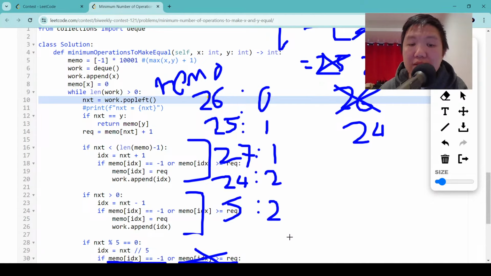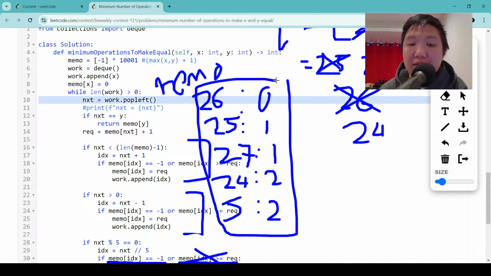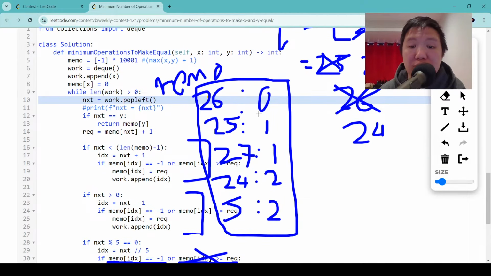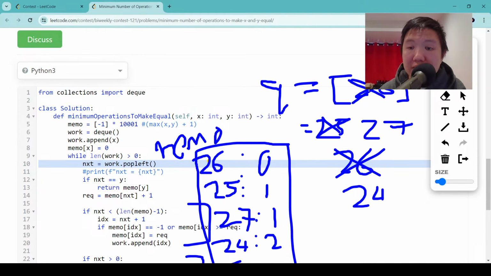So this memo keeps track of what's the best way of reaching each number. And when one of these numbers is y, it means that you're done. So one thing to note about memo is that if you do it breadth first search, then you have a very good advantage, which means you minimize the number of steps you take, right? You do everybody with 1 step first. You can use a visitor set also.